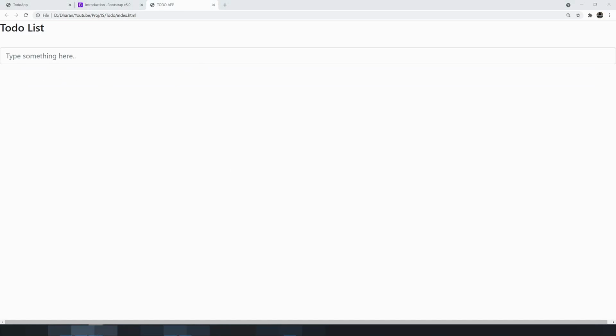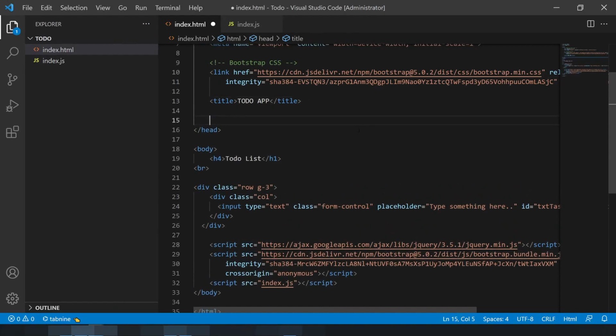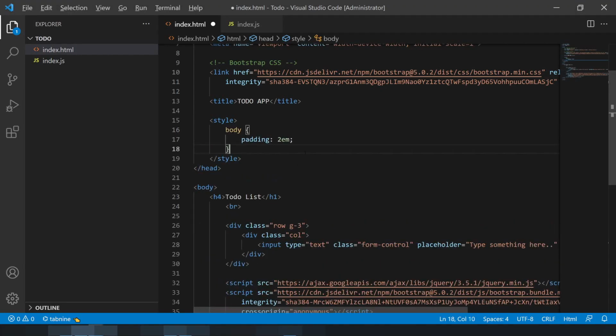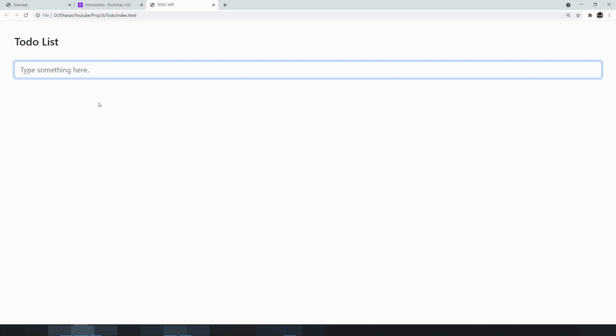So we have to create a style inside the head. I'm going to create a style tag. Inside style, for the body, I'm going to apply padding of 2em. Now once you save it, go ahead and look here. Now it has aligned because I have given padding for the whole body as 2em. Now it kind of looks centrally aligned, but it is okay for this web application.